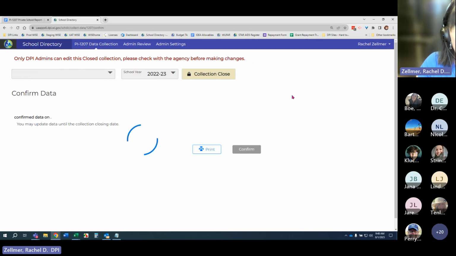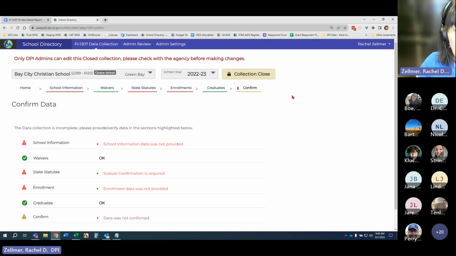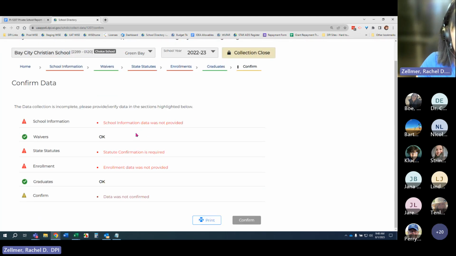And then finally, once you've done those simple steps of looking at the statutory requirements and acknowledging them, and then entering in the enrollments, you can go to the confirmation page. This is where it will give you some information about whether or not you had any spaces that you didn't fill out, and then you can just go back to that section. And once you have green check marks here all the way down, you can confirm the data. And that's the only requirement with the PI 1207 private school report.